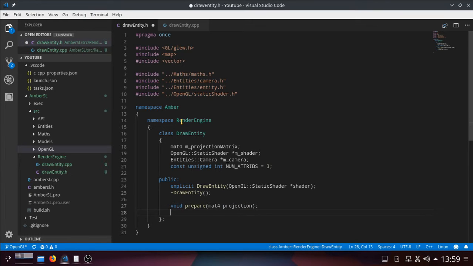Okay, I'll leave it as that. And we'll have a render. Void render, and this is going to be a bit more difficult. This is where the mapping comes in, because we're going to have to take in from the master renderer the full prepared map of keys and objects associated to those keys so that we can render them all.